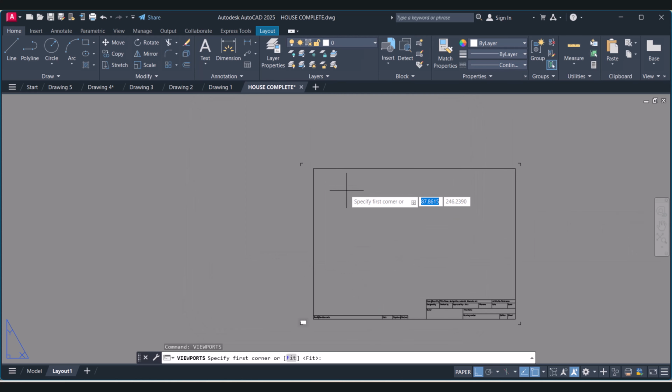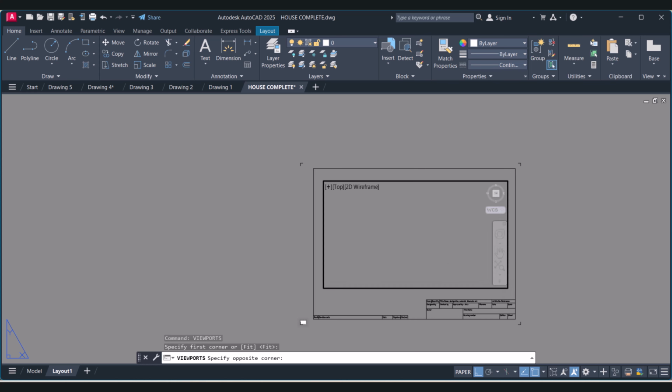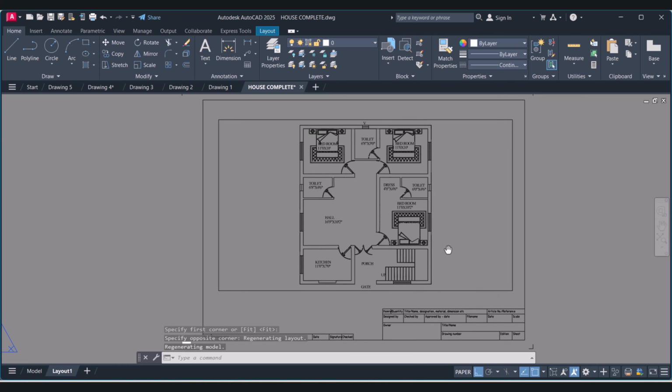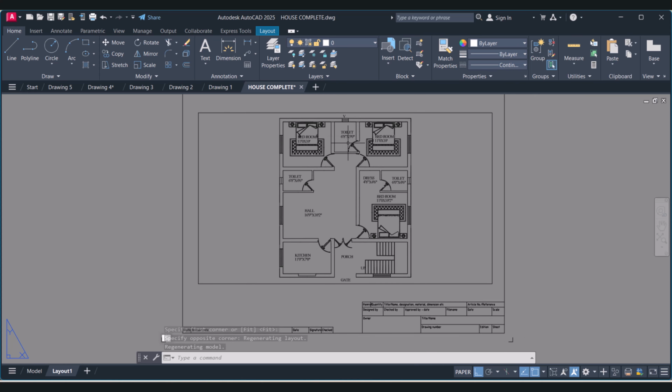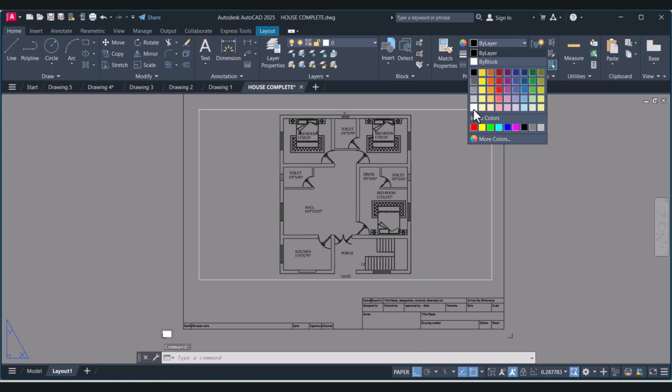Okay. And now you have to specify the first corner. This is my first corner. I want to show up to here. So this is the drawing here. So we will click this one, white.